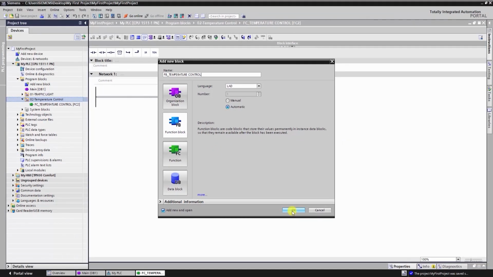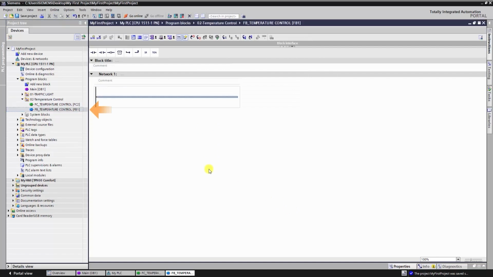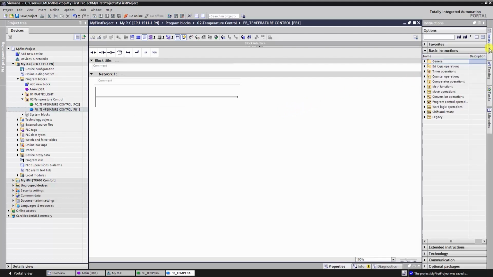When clicking on OK, the function block will be successfully created. We can find it here. When working with the FB, we usually use local tags, and not global tags. The local tags are created and used only in this block. The global tags, on the contrary, can be used anywhere in the project. The local tags can be created through the I/O table of the function block.